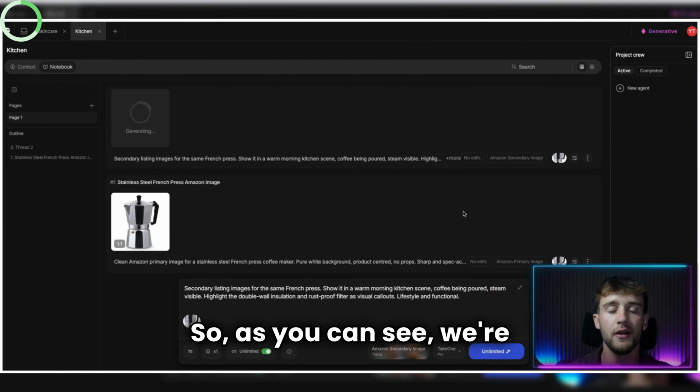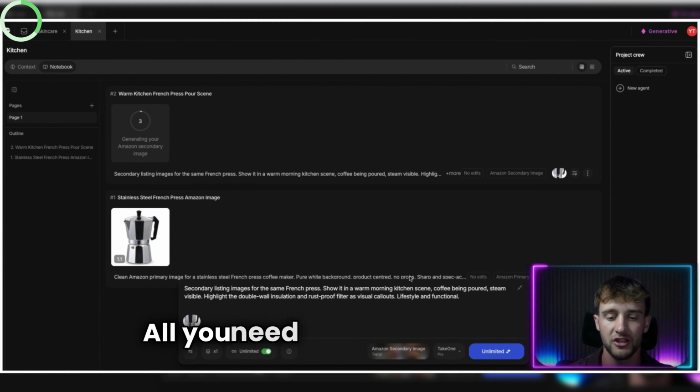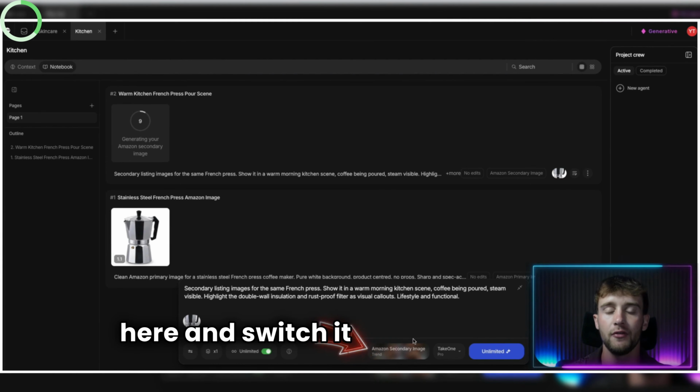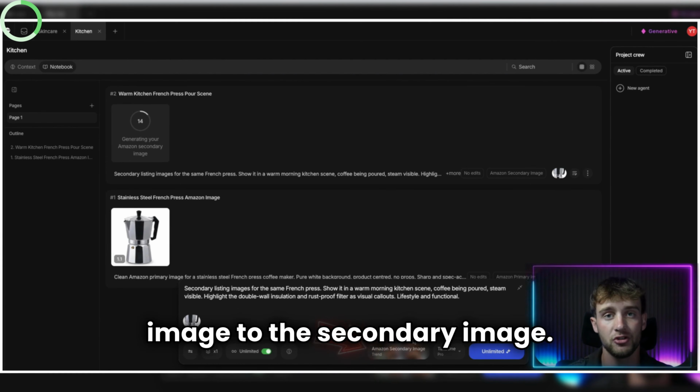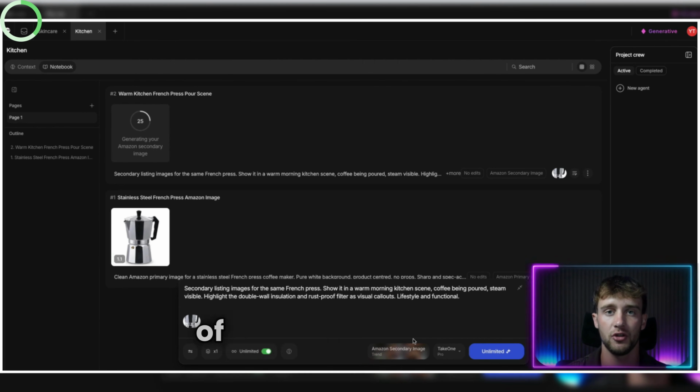So as you can see, we're in the same workflow. We don't need to switch tabs. We don't need to change anything. All you need to do is come down here and switch it from the primary image to the secondary image. And after this, we'll move on to the A+ content. Then I'll show you the result of the entire process.